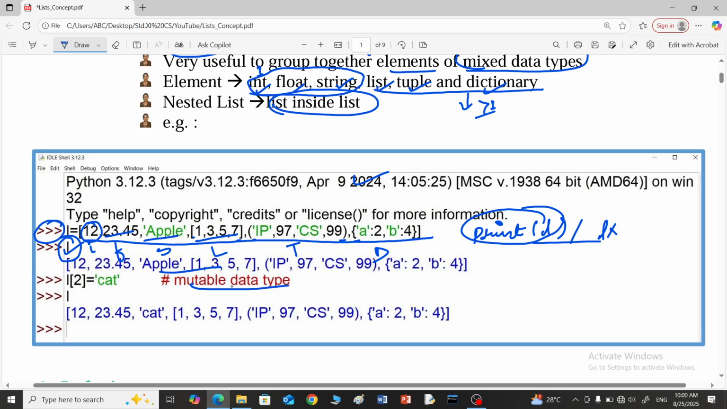Now, mutable data type, how will we check? Change any value. So I replace apple with cat. How? L of 2. L of 2 means index value 2 is given. So 12 is index 0, 23.45 is the first index, apple is the second index. This is the third index, fourth index, tuple value, and the dictionary value is the fifth index.